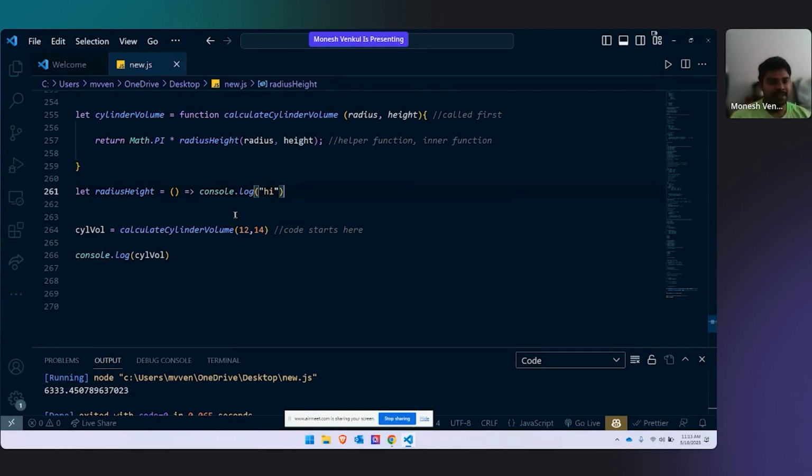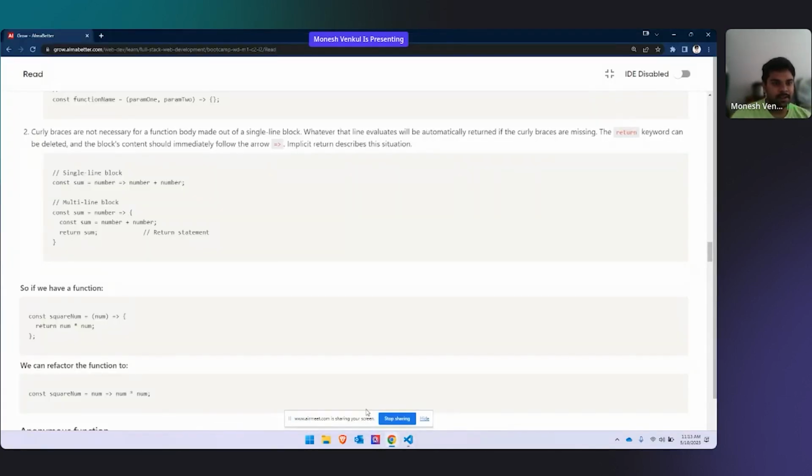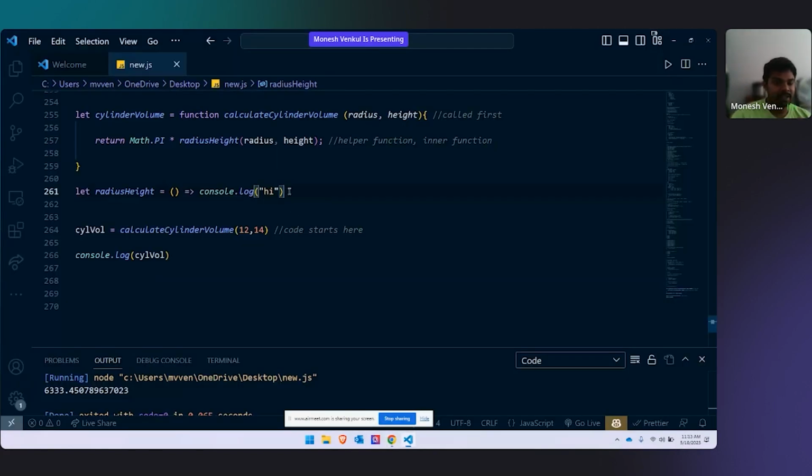You can write it like this. There is no need of using curly braces. So this is how a single line arrow function looks. No need of curly braces. And yeah, this thing automatically gets returned.